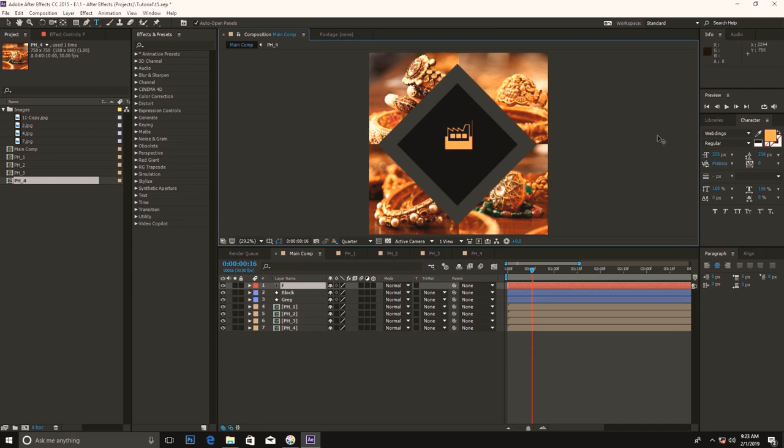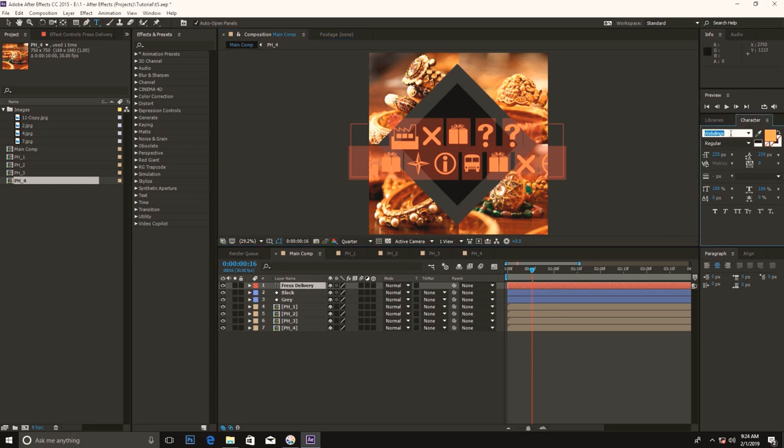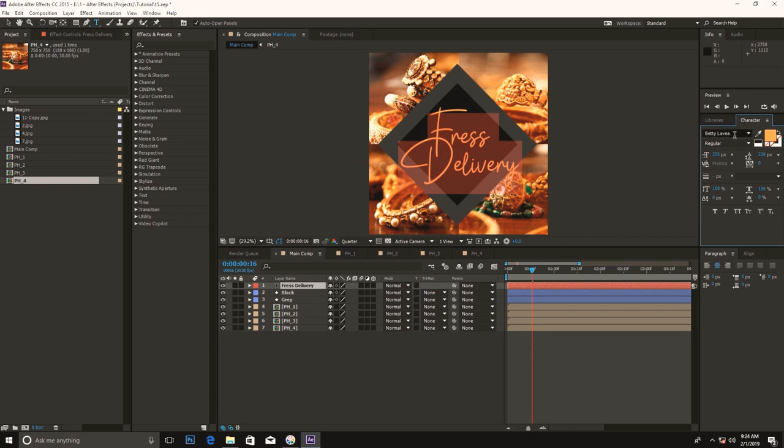Oh, who chose this font? I have no idea. I'm gonna use this one, Betty Lava, whatever it is. It's a pretty cool looking font that I use these days. I'm going to call it free delivery. Yeah, that's exactly what I wrote, trust me. There you go. The font is Betty Lava, whatever. Jeez, leave me alone. Free. Whatever happened to English? Free delivery.